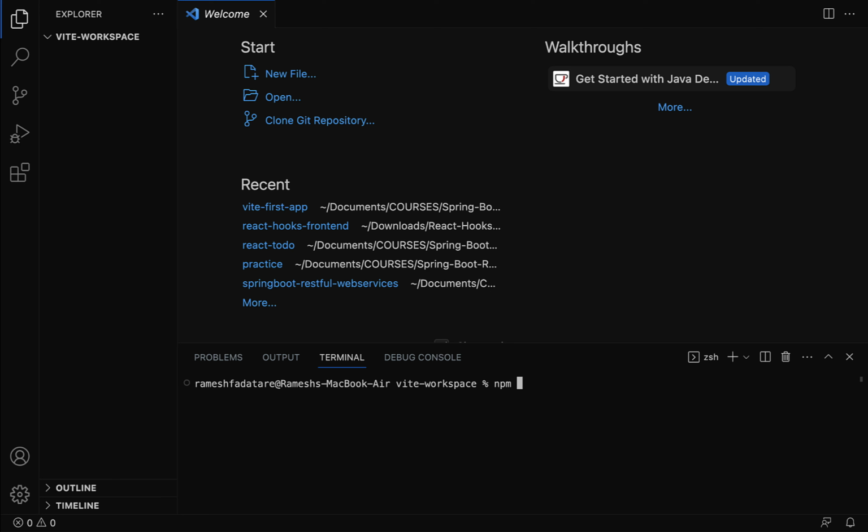So here type npm followed by create and then vite. We are going to use the latest version of Vite, so add @latest and then follow it with the project name. Let us say vite-react-app, something like that. This is the command that we can use to create a React application using the Vite build tool. Next, go ahead and hit enter.